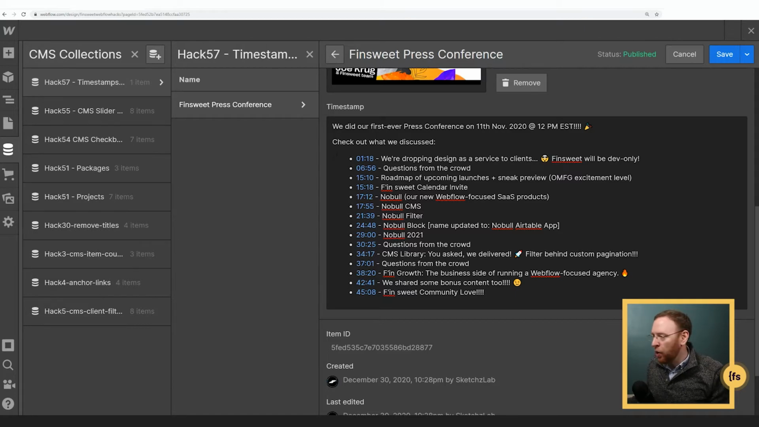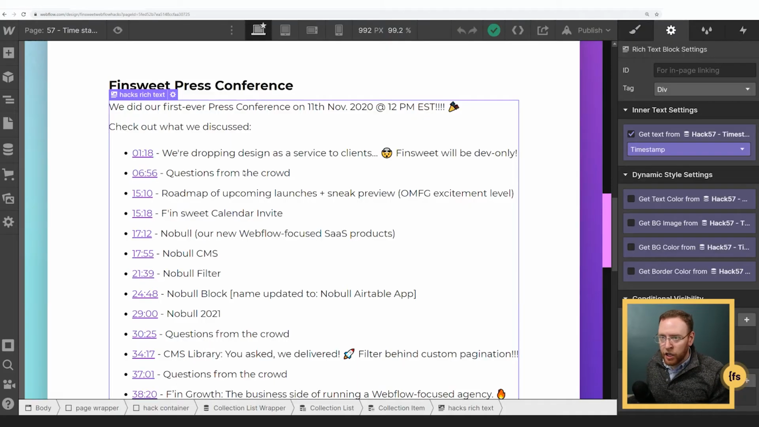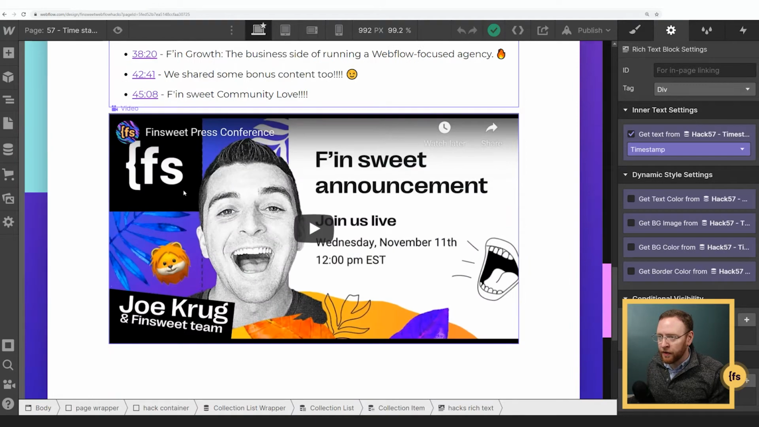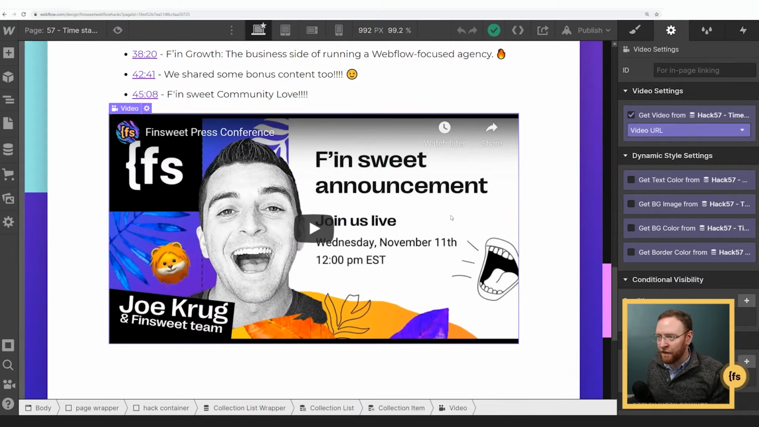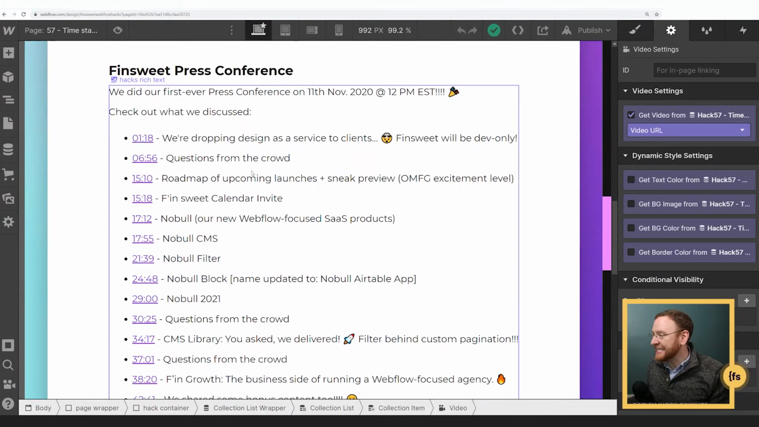Let's look at how it is structured. All right, so here we have a collection list, and we've got our rich text field with all of those things, and then we've just got linking to that video URL, and that's it for the setup in the Designer. Pretty easy. Okay, so let's jump into the code and walk through it.